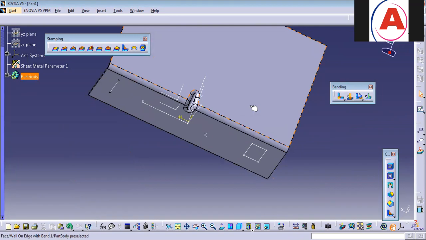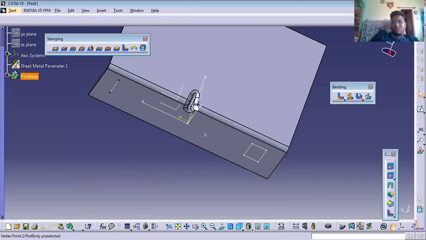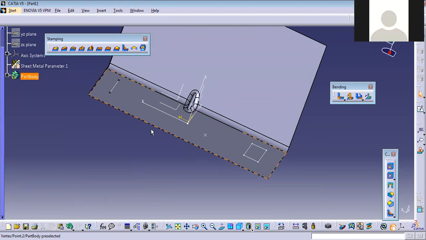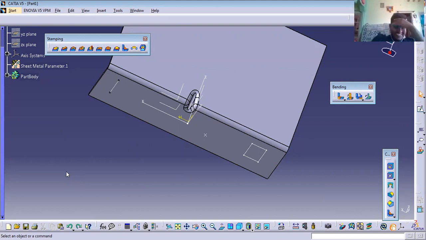Can you fold and unfold this when the stiffener is created here? Hello. Can't you hear me? No, sir. Your voice is breaking a little bit, sir. You started eating your microphone, that's why. Okay.